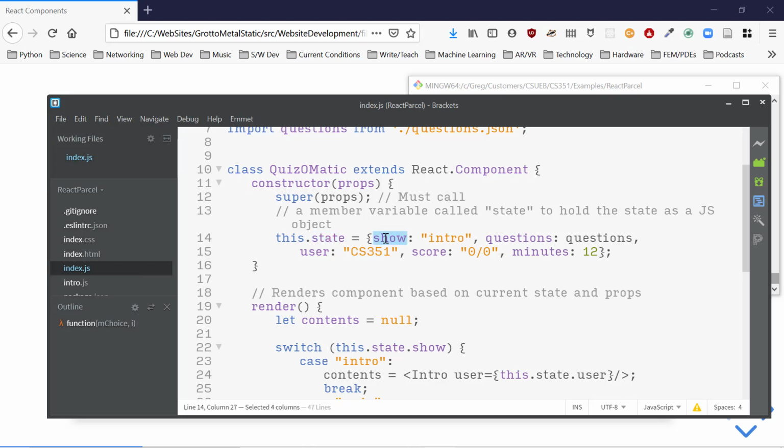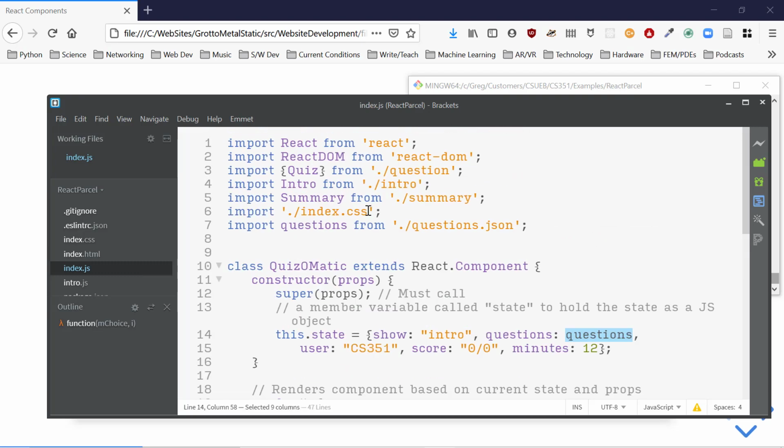Look here, I have a variable I defined, a member variable, a member property, whatever you'd like to call it. Show, and I say intro. I wonder what I'm going to be using this for. Ooh, I got state questions. Right now I'm just assigning this to the questions I read in.